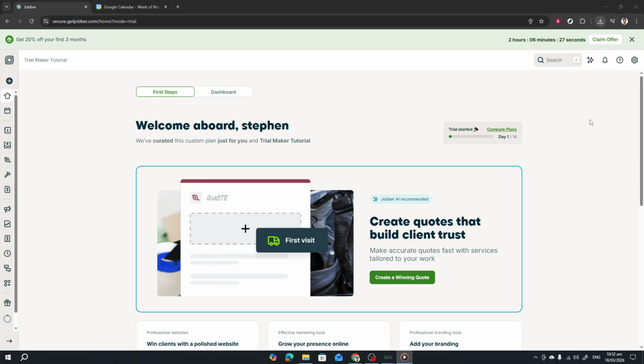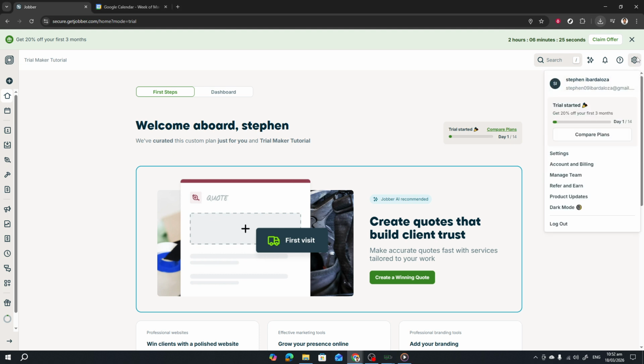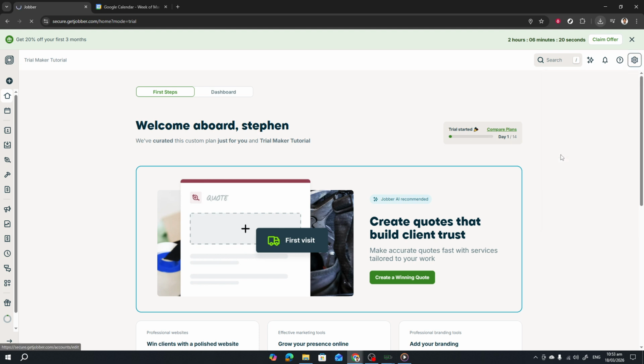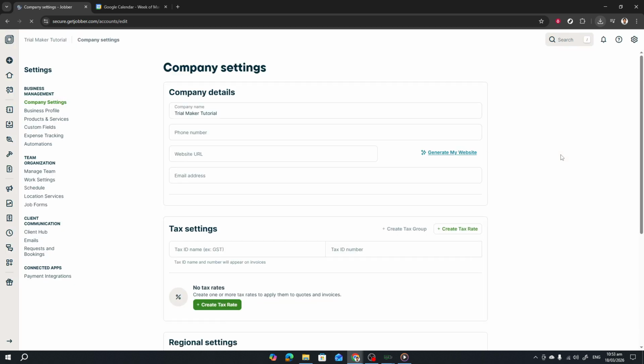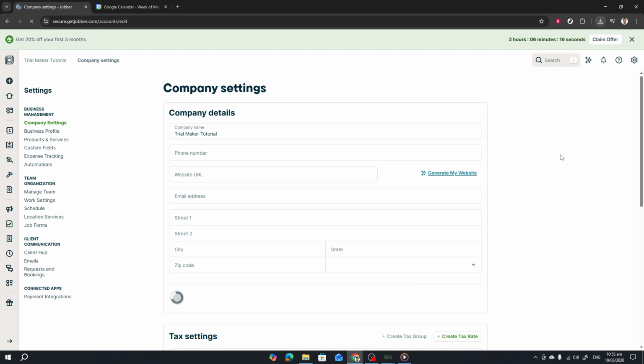Next, open Settings. Depending on your layout, this may be in the sidebar or near your profile area. If you don't see it at first glance, expand the menu or scroll. Jobber sometimes collapses navigation on smaller screens. Settings is where you control account-wide preferences, so making changes here ensures your logo appears on customer-facing documents like invoices, quotes, and emails. From Settings, choose Business Profile.